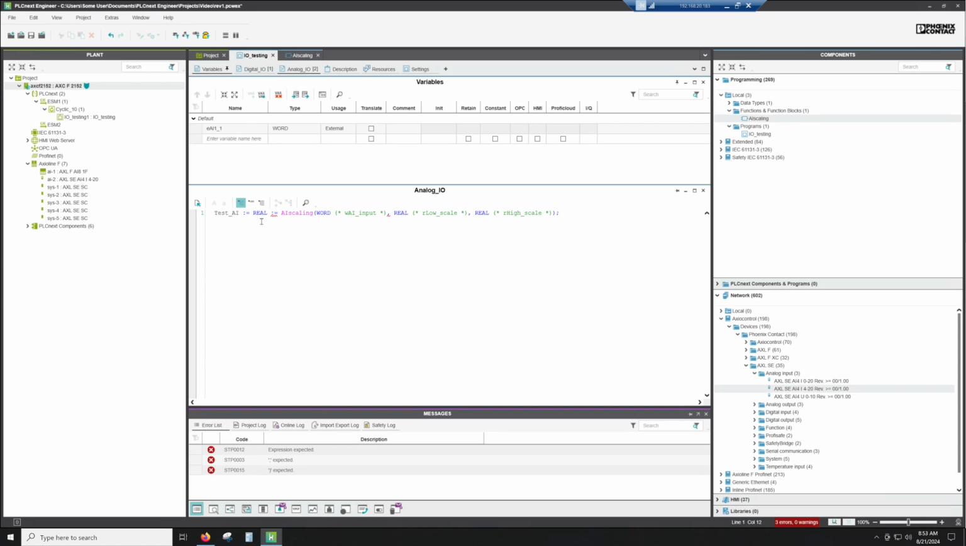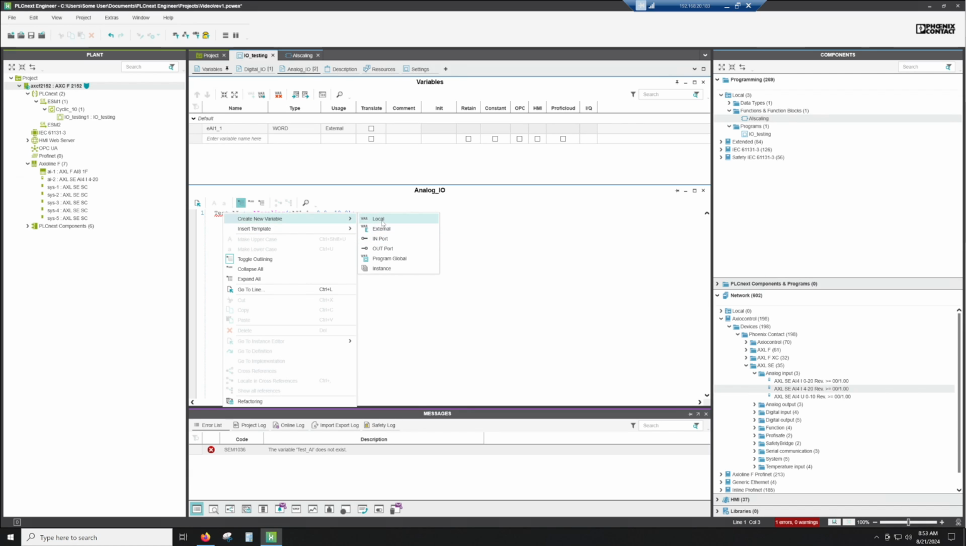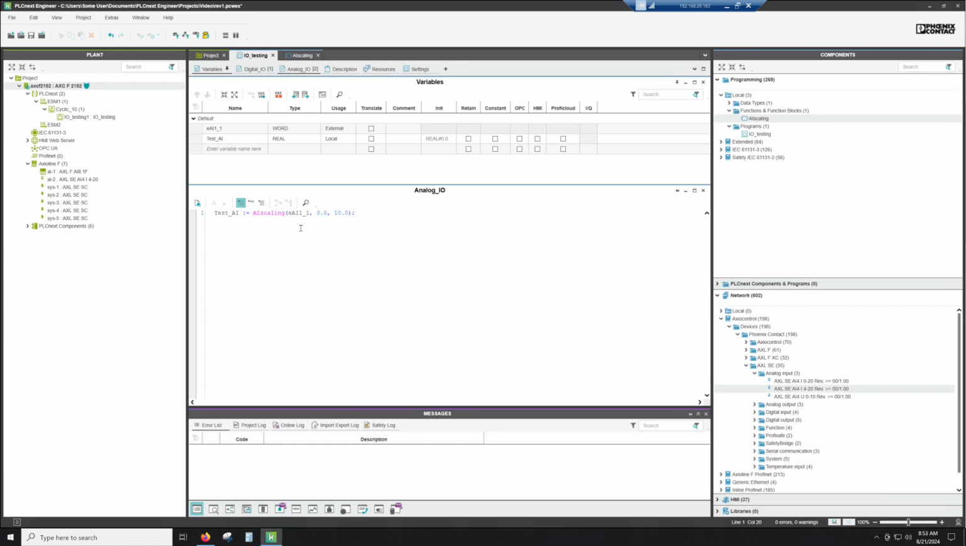and then let's see here. We'll get rid of this. And so we need a word as the input. So the word is going to be EAI1. The real number for the low scale, we're going to do 0.0 because we're going to scale a 0 to 10 volt input. And then real on the high scale is going to be 10.0, because again, we're just scaling a 0 to 10 input. It's telling me my variable doesn't exist, so let's go ahead and make a local variable. And now we're done. We've inserted our function block.